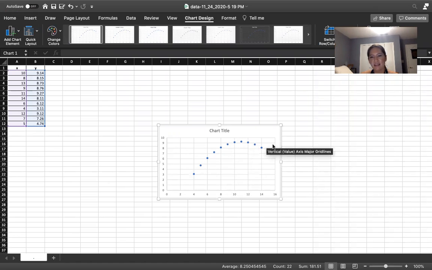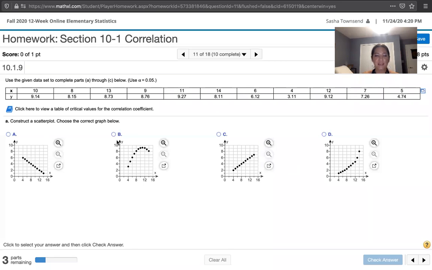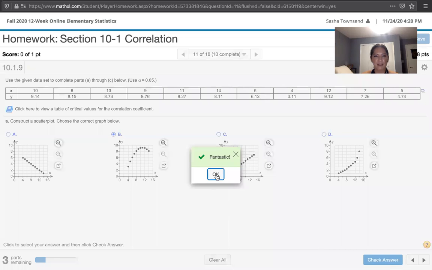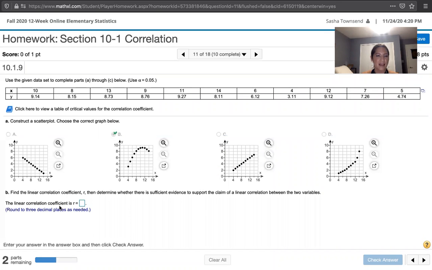So I'm looking for something that has this sort of parabolic shape. And I think B is the closest that we have. That looks the same. Great. And then B asks us to find the linear correlation coefficient R. Then determine whether there is sufficient evidence to support the claim of a linear correlation between the two variables.